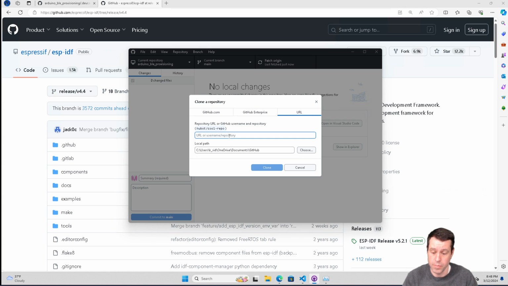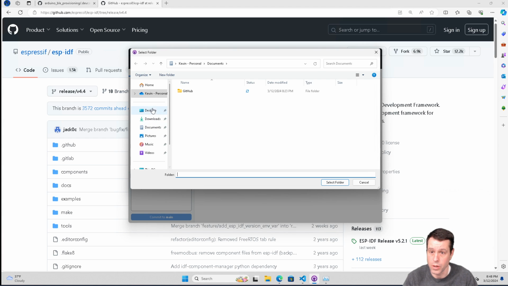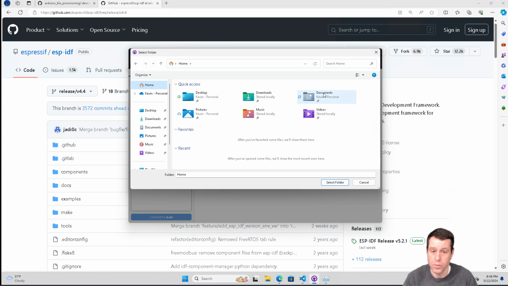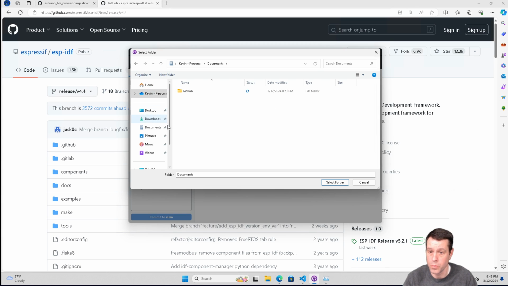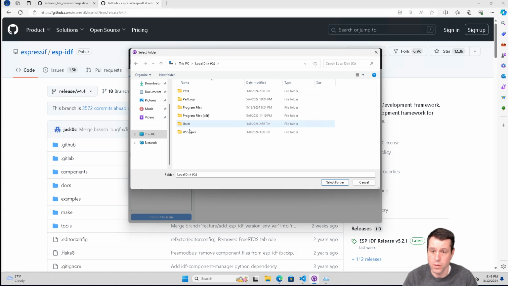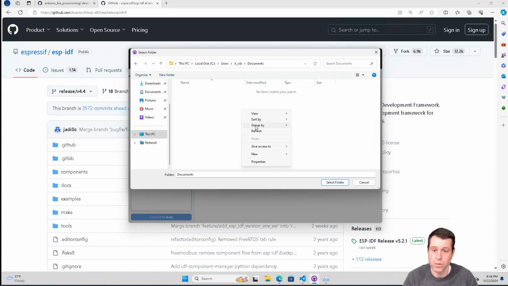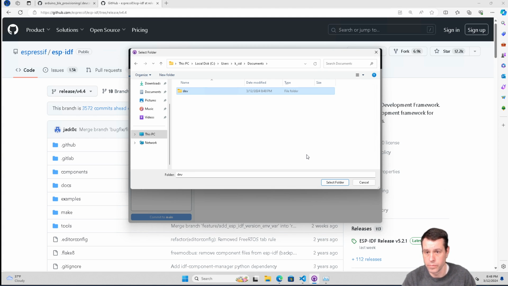And let's change this path and get rid of the stupid OneDrive-ness. Documents. Nope. Nope. It's still changing me. This PC. I mean, this is wild. Let's create a folder here. That's the folder we want to clone into. Okay.